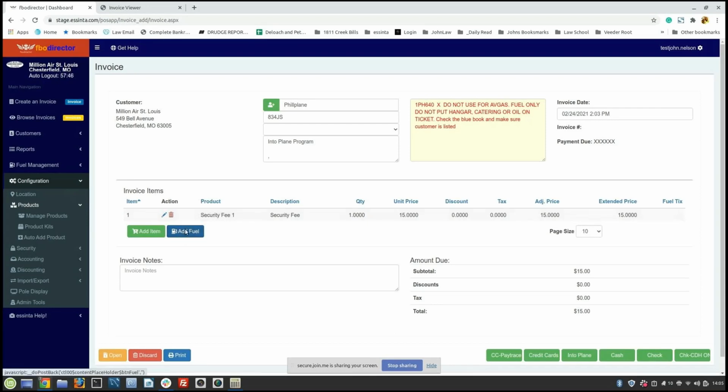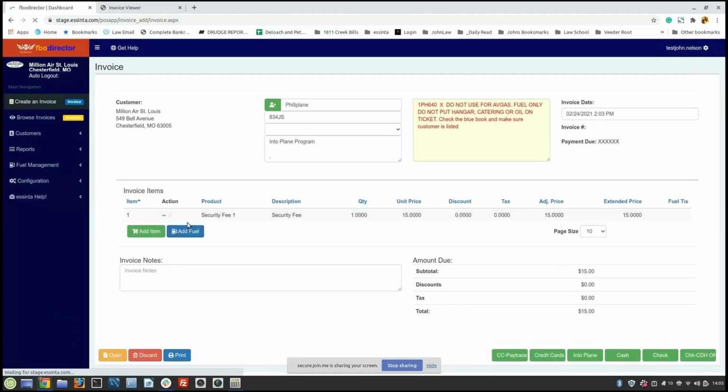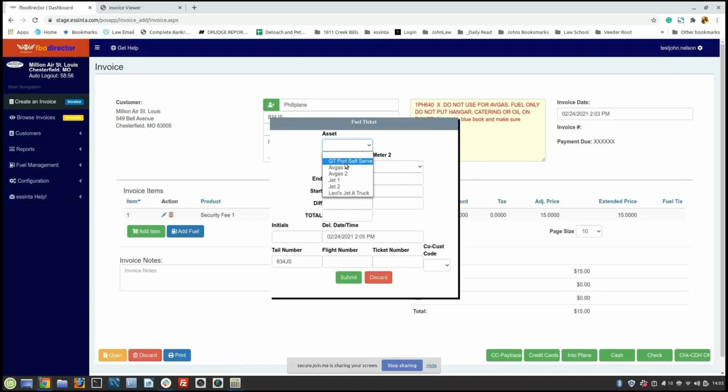So while we wait on that, I'll click on Add Fuel. Kelly, a lot like FBO Manager was for you guys, you're going to click on the fuel button, it pops up, and you pick a meter. In this case, I'm going to use the front meter.